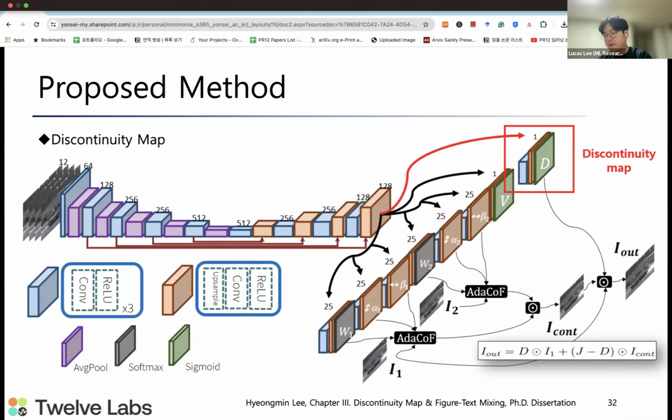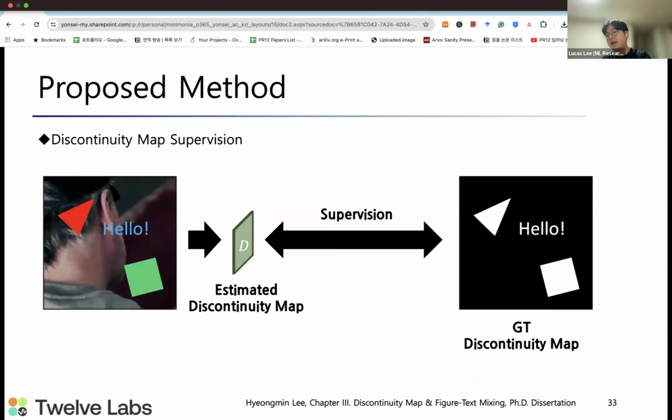And this is Ada curve network modified to cover discontinuous motion. This is just Ada curve with discontinuity map here. And finally, if we consider the FTM and the discontinuity map together, we can give the positions of added figures in FTM as ground truth for the discontinuity map. So these three are the proposed tricks to cover discontinuous motions.